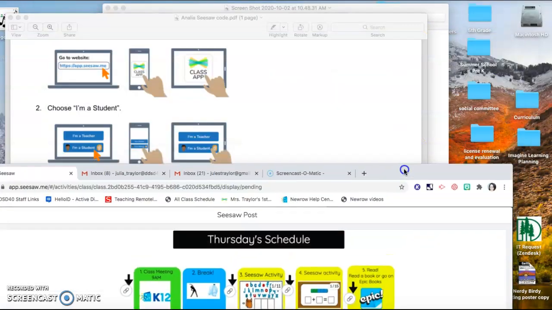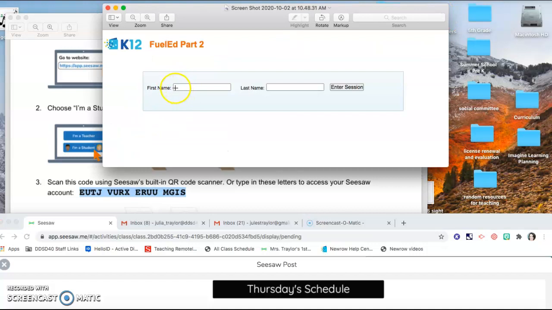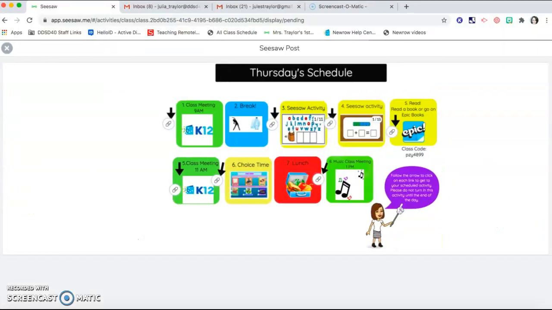When you click on that link, what's going to come up is this. It's going to say first name, last name. So you're going to put your first name here and you can put your last name there. If you're having trouble doing that, you can just put the first letter of your first name and the first letter of your last name. Then you press enter session and you'll be in our meeting.